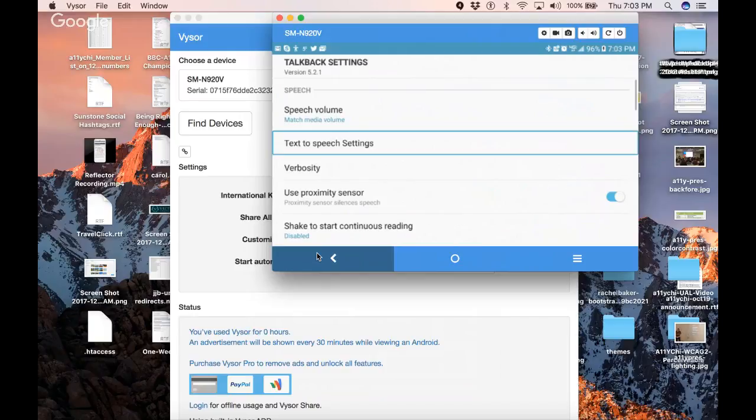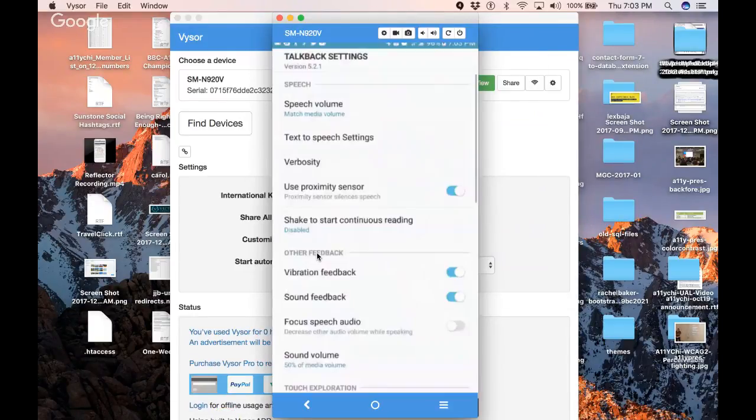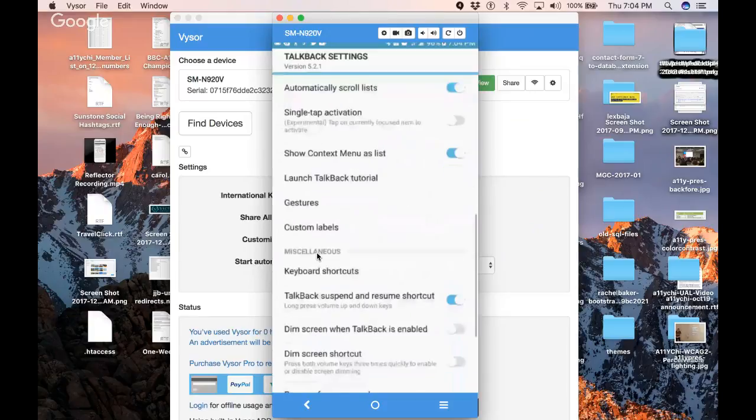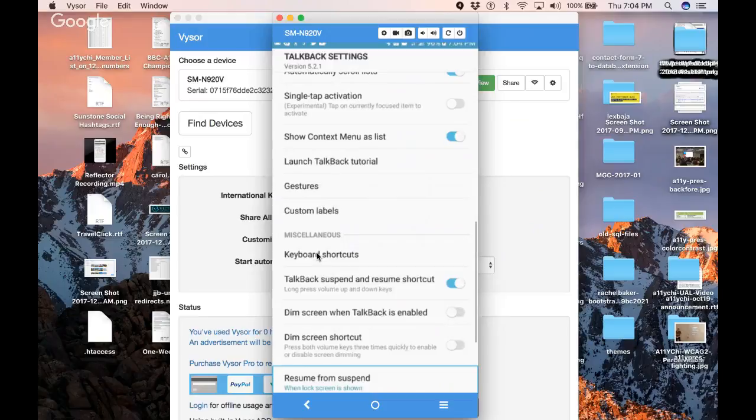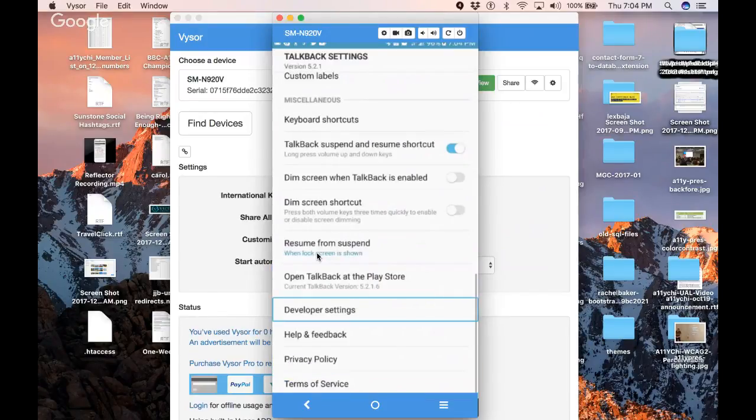Text to speech settings. Characters. Words. Oh, I forgot that. Coordinates. There we go. TalkBack settings. Portrait. Sound volume, 50 characters. Default. There we go. Object. Long select keyboard shortcut. TalkBack suspend and resume. Show open TalkBack developer settings.